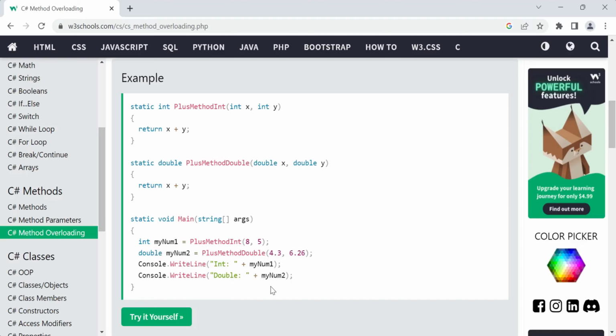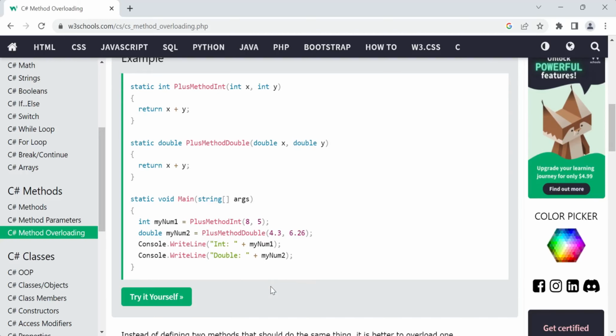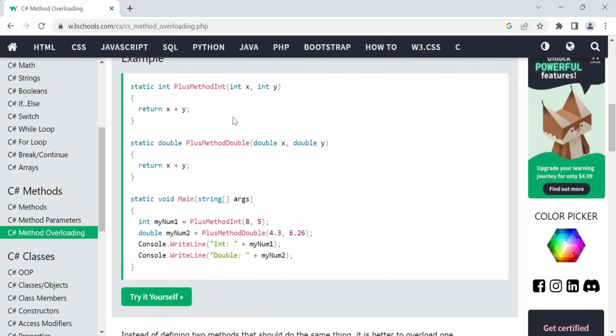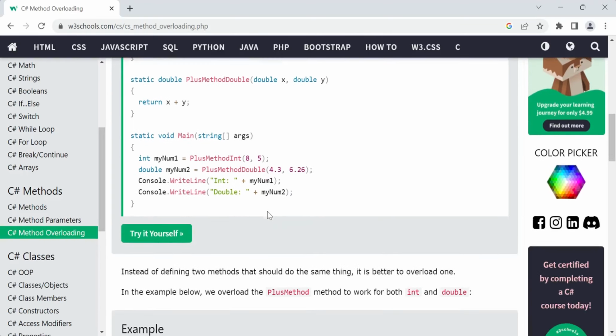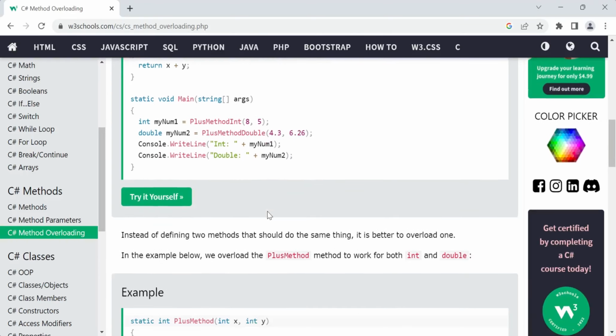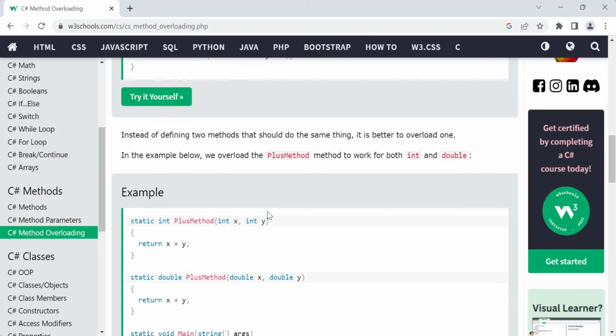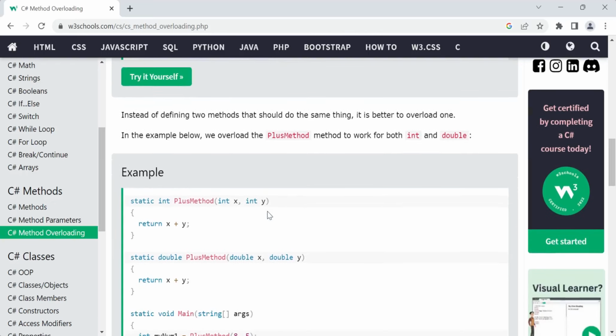To overcome having two different names, we can have the same name for the two methods and change the parameters which we are passing. That we can do by using method overloading. Instead of defining two methods with the same operation, it is better to overload one. In this example below, you can see we've overloaded the plus method to work for both int and double.